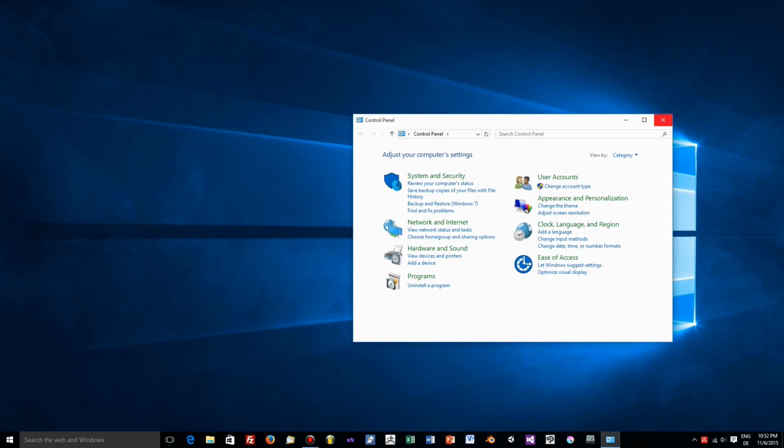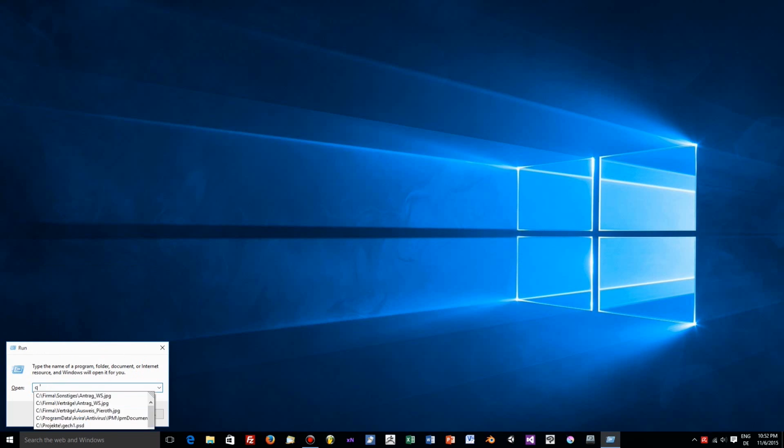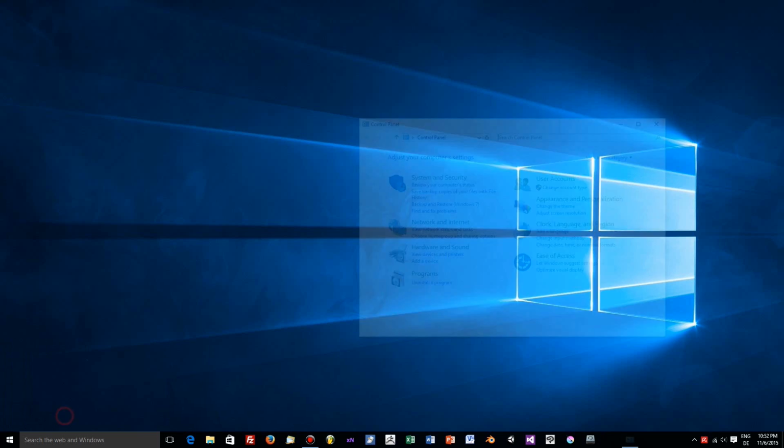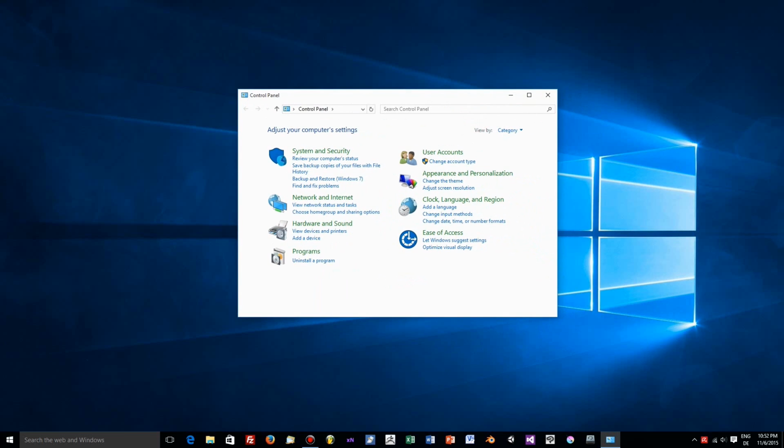And last but not least, you can also press the Windows key on your keyboard, and after that the R key, and then type in the word control or control.exe to open the Control Panel. Choose the option which fits best for you.